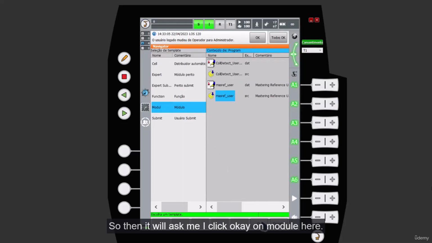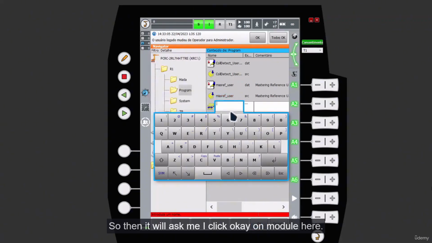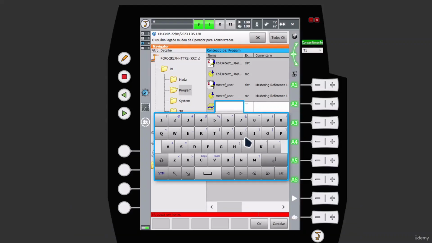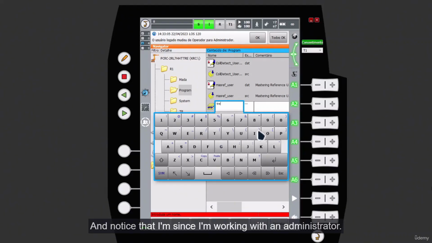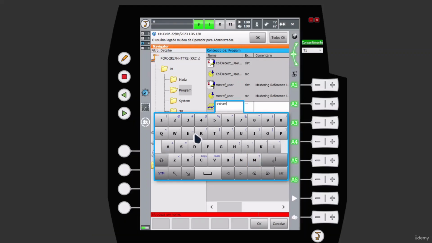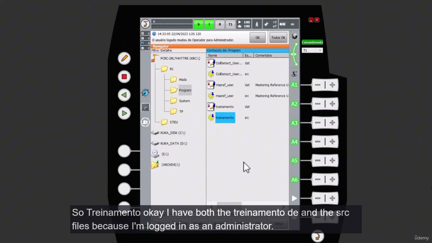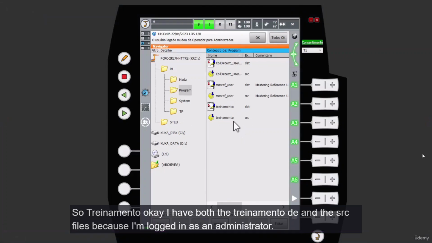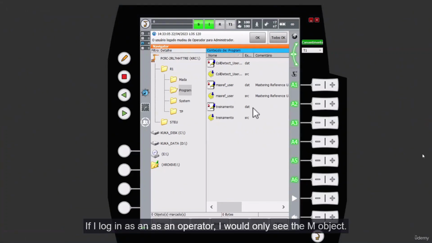Then it will ask me, I click OK on module here, and to name this, let's name this module treinamento, which is training in Portuguese. And notice that since I'm working as an administrator, I have both the treinamento DAT and the SRC files. If I log in as an operator, I would only see the M object.